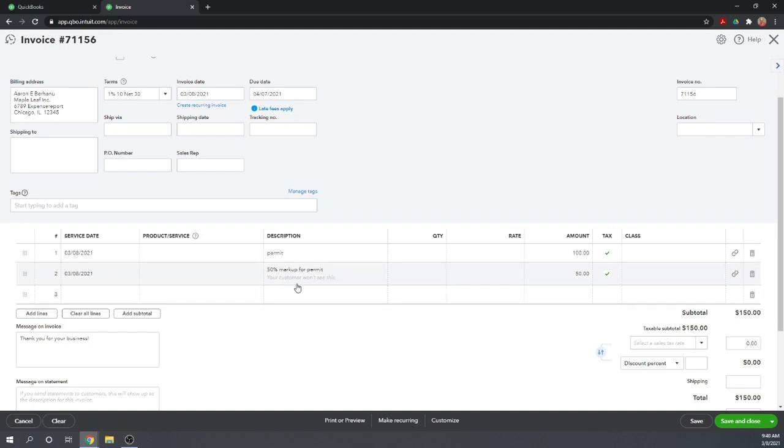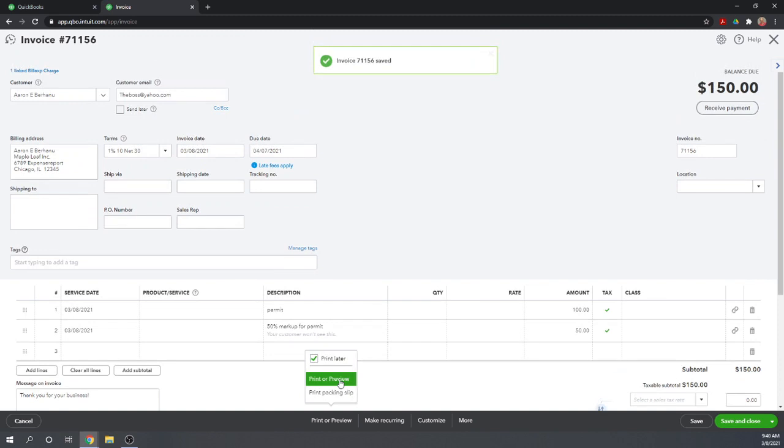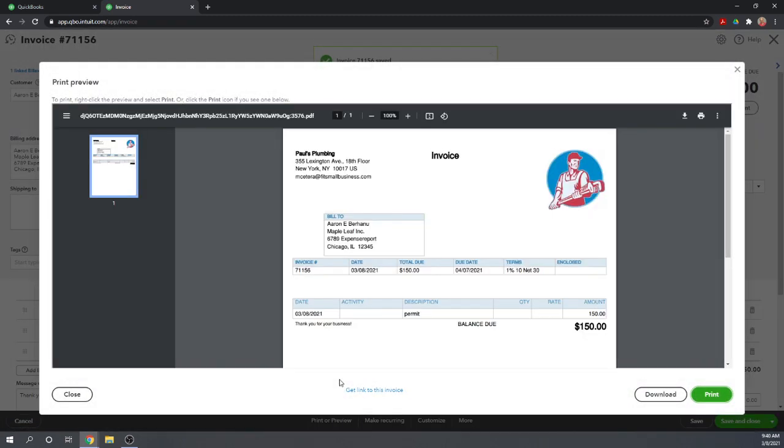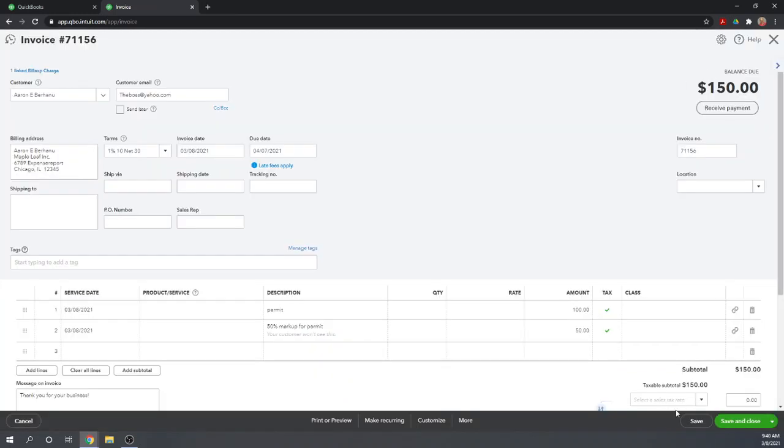Now notice it tells us our customers won't see this. I doubt you want your customers to see exactly how much you're marking up your expenses. If you want, we can just do a print here. Let's do a print preview just so you can see that in fact it does not show the 50% markup. Okay, just shows permit $150. Okay, good. And that's all we've had to do.